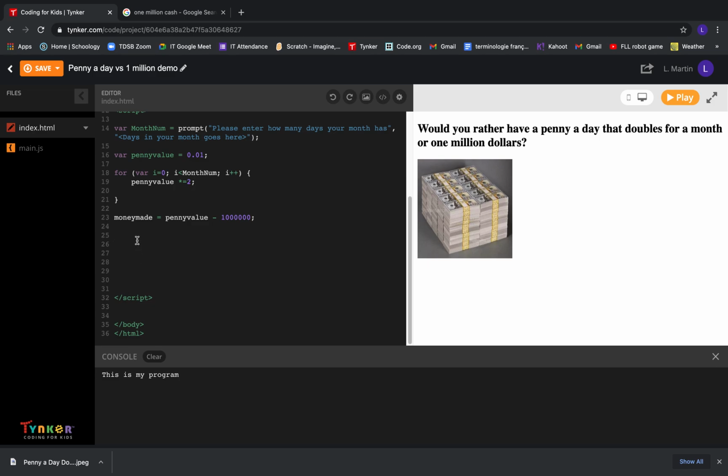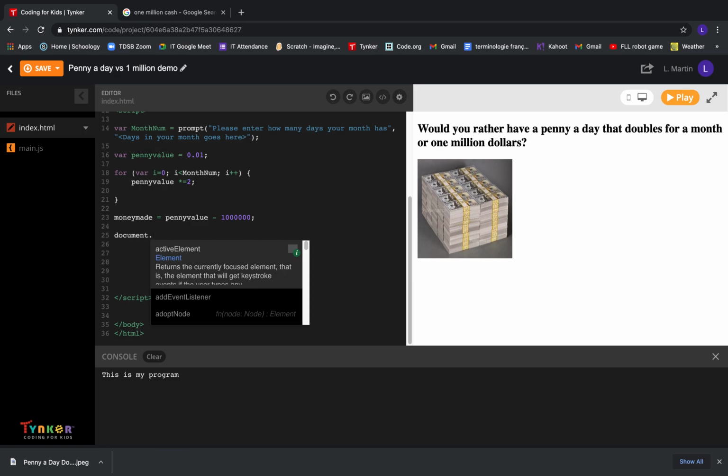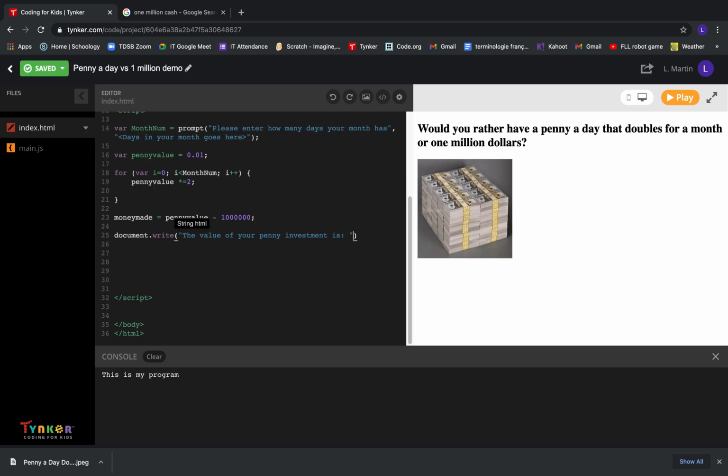All right, so now we're going to start writing out some output to the user. We're talking about document dot write. Now we're going to put in brackets, quotation, the value of your penny investment is, we're going to put our colon, space, and there's the end quotations here.